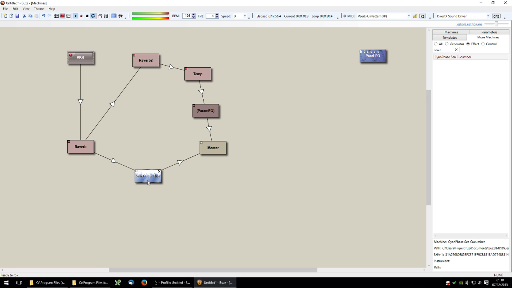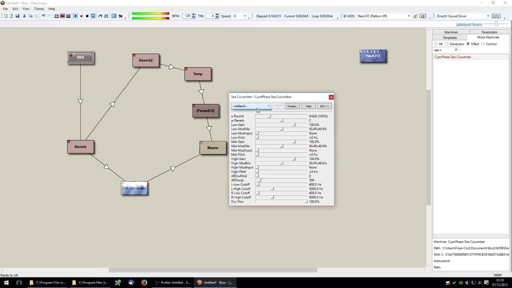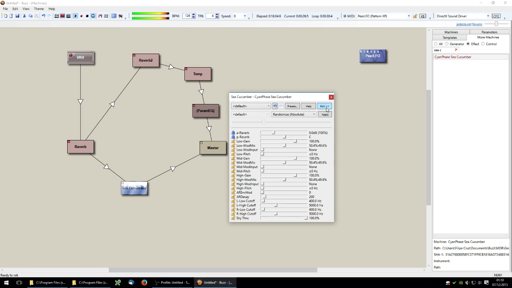I'm going to display. It sounds pretty much the same. Sucks that I don't have some. Yeah, randomize. Okay. So a few randomizations. See if we get something interesting.